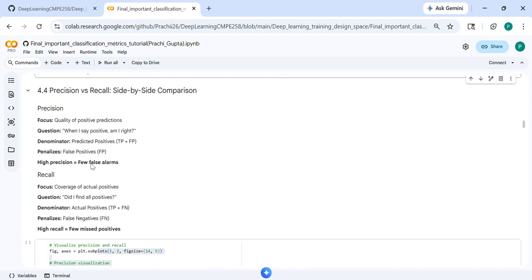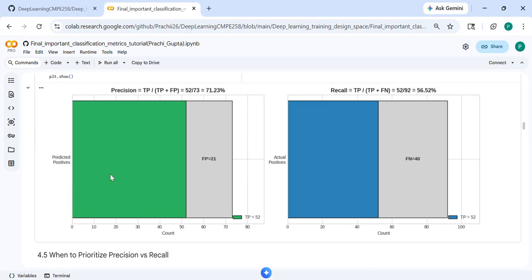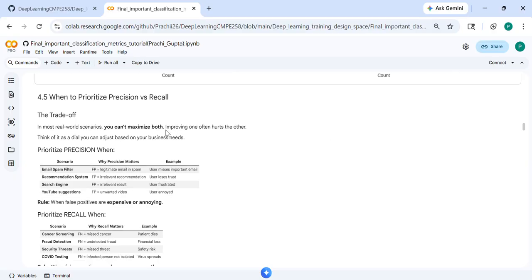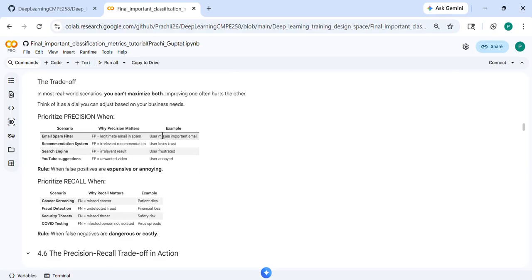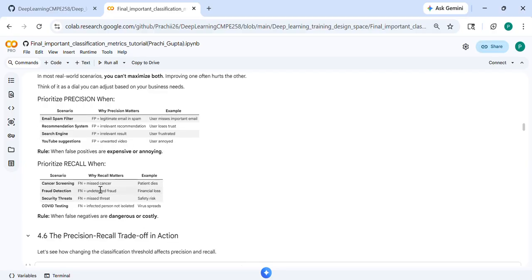Now precision versus recall, side by side we will see. We will plot them. This is the plot for precision and recall. Now when to prioritize precision and when to prioritize recall is very clearly mentioned here. You can understand it by going through these examples.